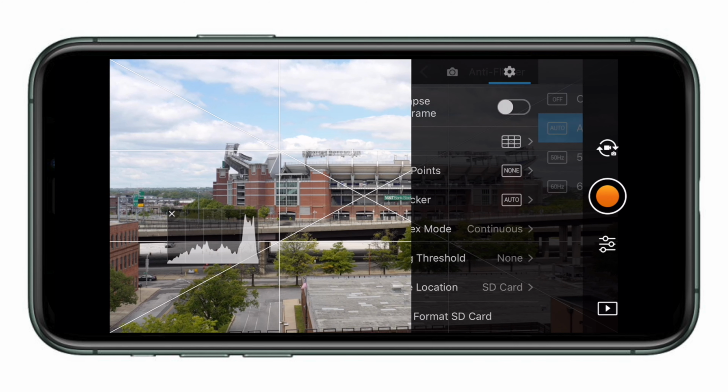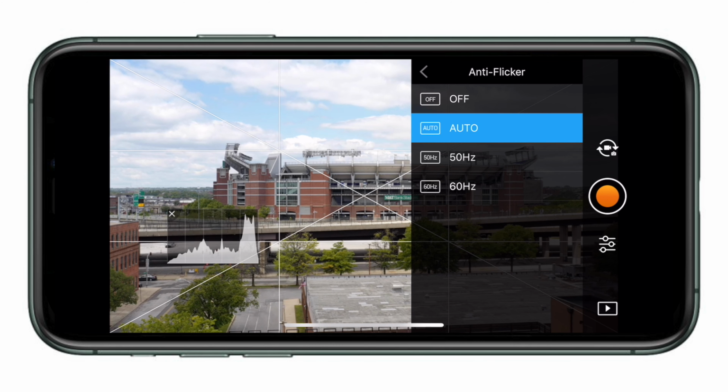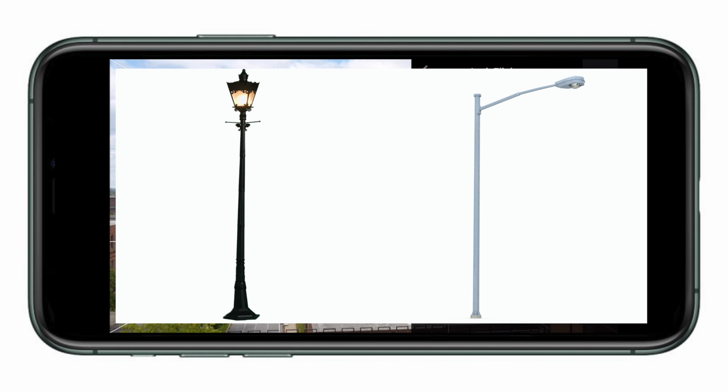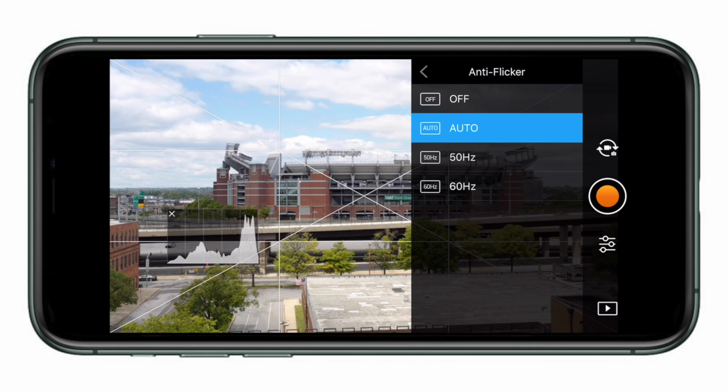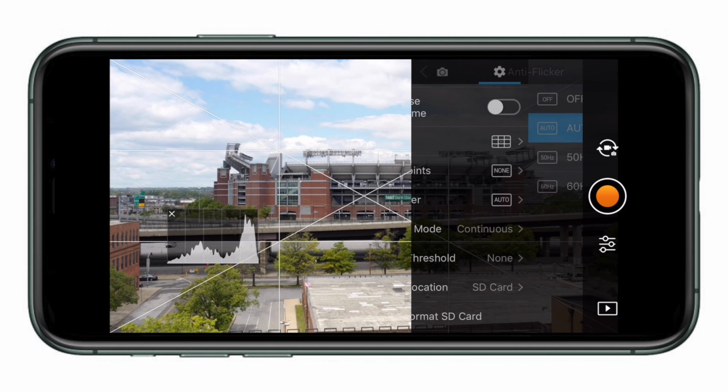Going to anti-flicker, I leave this setting on auto, and basically what this does is when you're flying around light fixtures, it makes sure that it is not capturing any flicker coming from the light. I've always left this setting on auto and I've never had any issues with flickering.